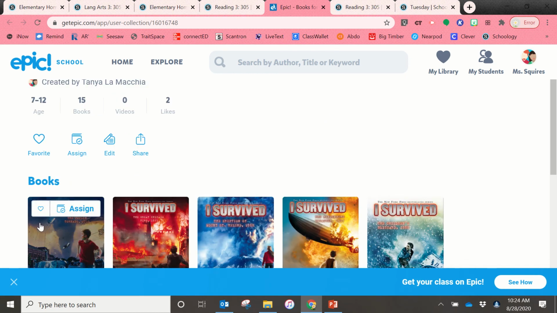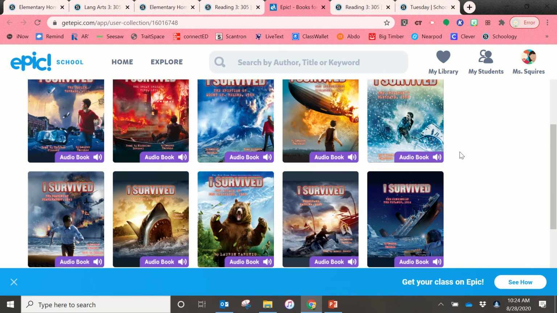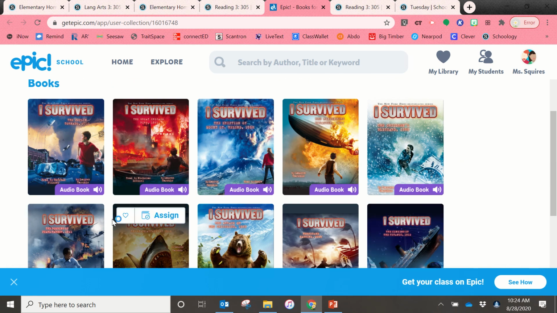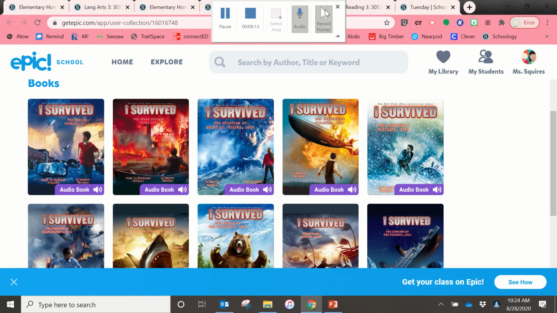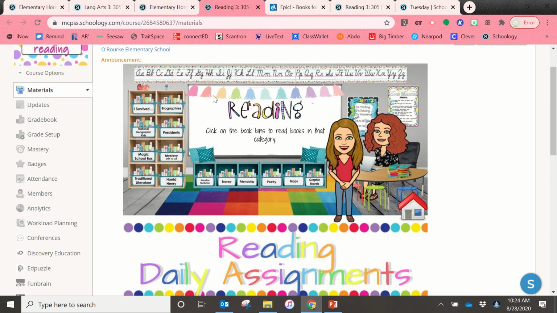Now, on the folder that we sent home with you, you have your login for Epic. So once you type that in, you're going to have access to all of these books. And when you find the one that you want, click it, and you can start reading. So that is one cool thing that you're going to have access to in our reading virtual classroom. You can read I Survived books, biographies, National Geographic, Magic School Bus. We've got mysteries. All of these bins are going to lead you to books in that category. And if there's something that you want to read that's not here, all you've got to do is go to Epic, type in what you want to read, and it should pop up. So that's pretty cool.